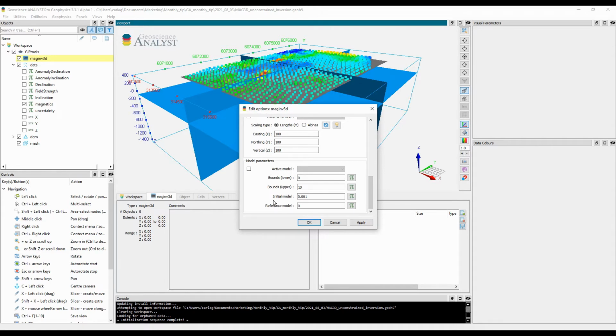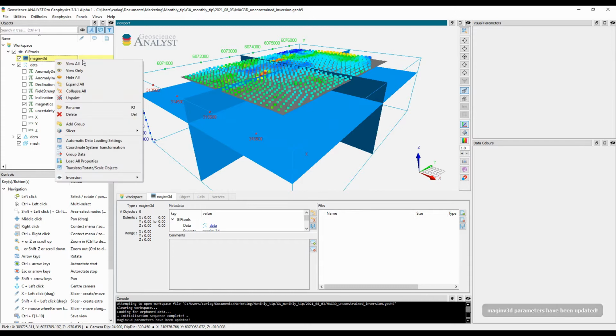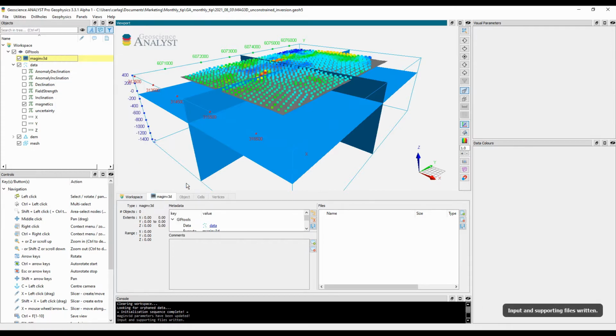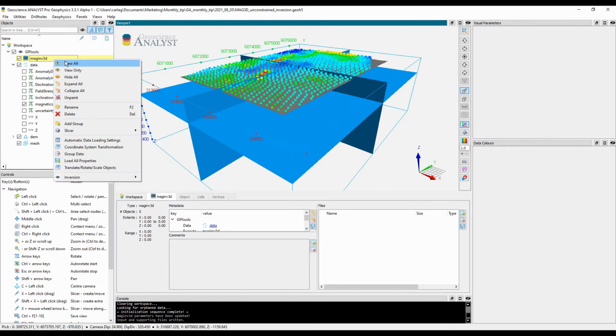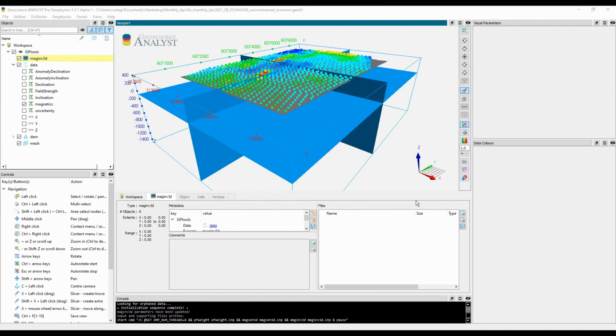And once satisfied with the inversion settings, we can apply these options, and then write the files, so that now all the input files needed have been exported to the inversion folder. And we are ready to run our inversion. Right-click on MAG in v3.3, Inversion, Run Programs, All Inversion Programs.